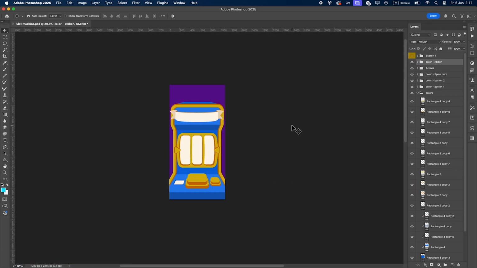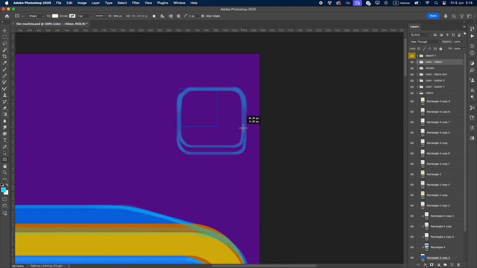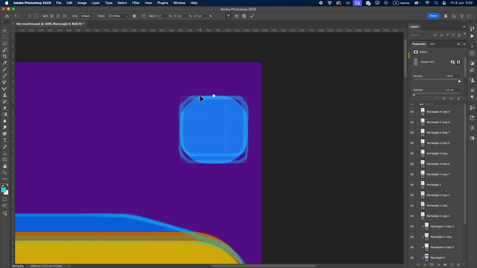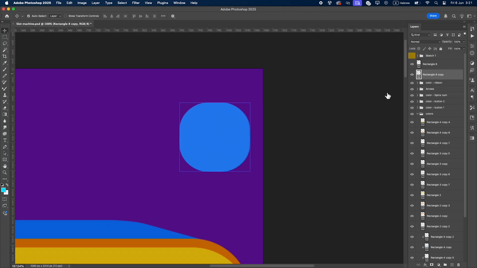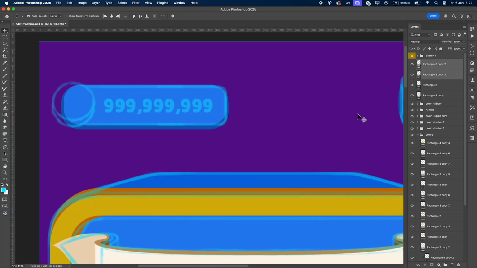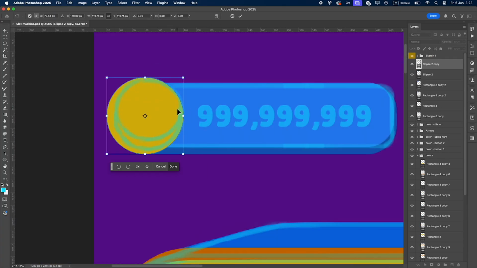I'm not really happy with the ribbon. We'll move on and come back to fix that later. The next step is to color the UI components. After we've created the spin buttons, the multiply button, and the spin count display, it's time to design the top bar.